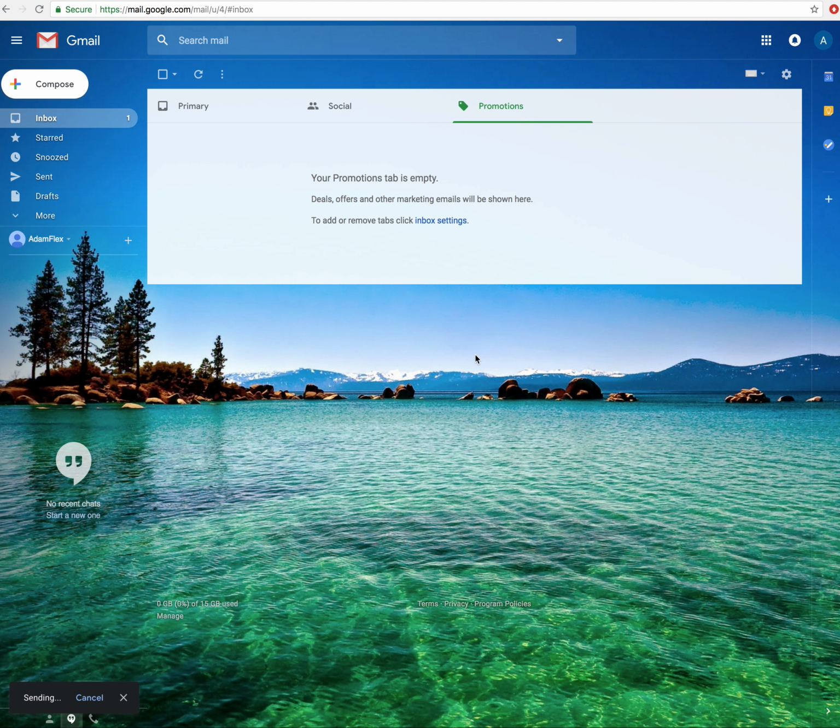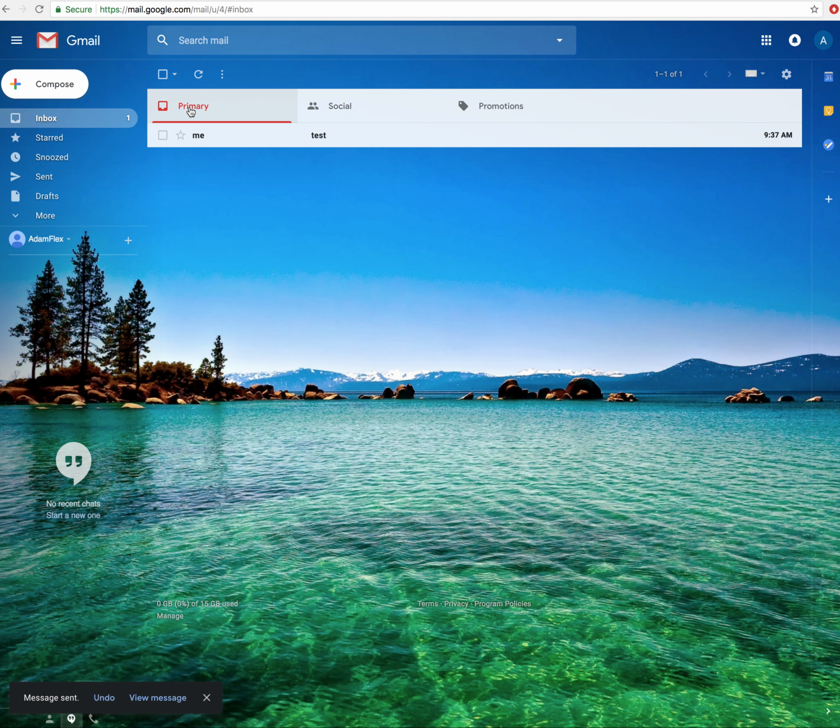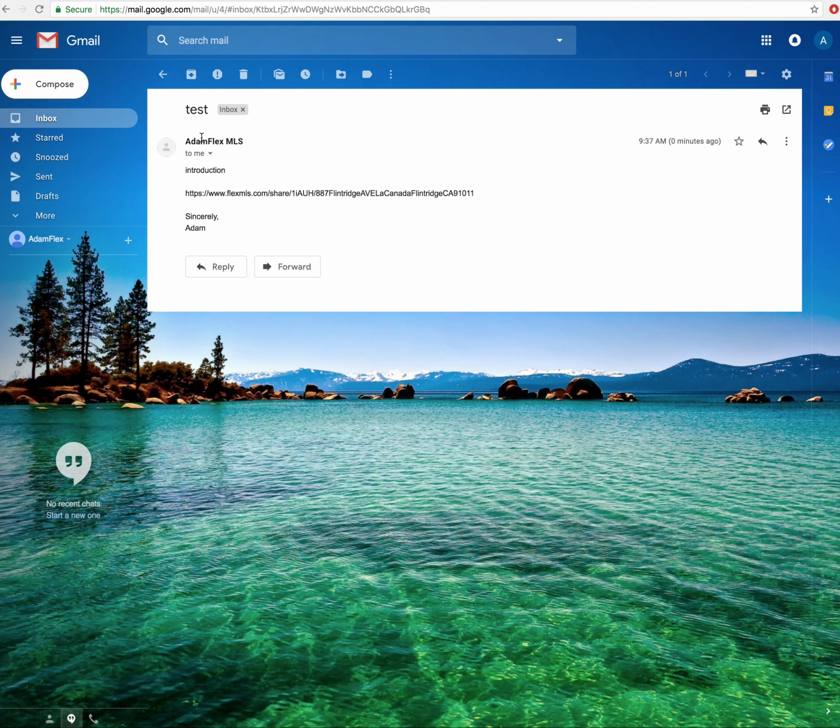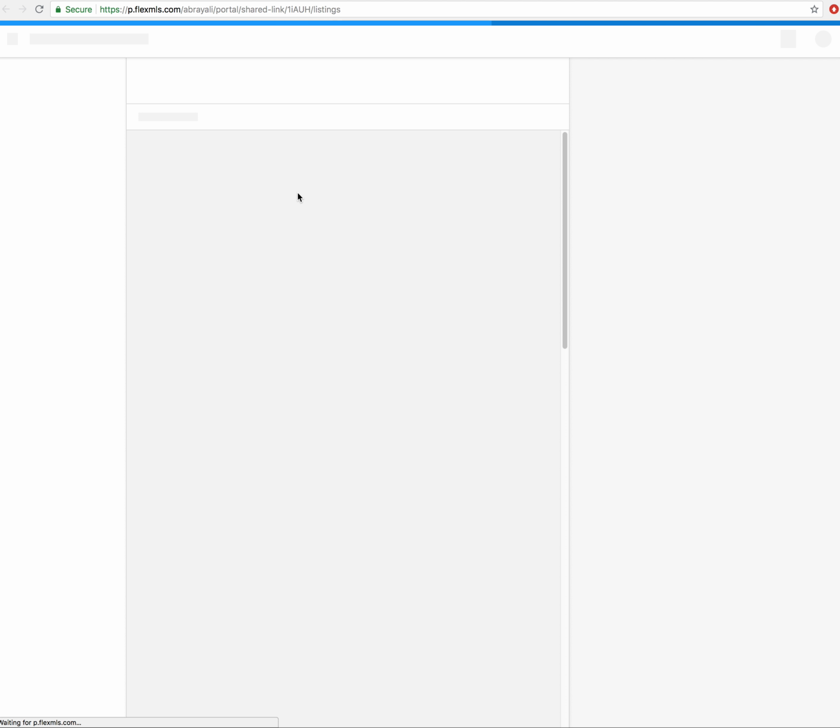Pressing send, that message will now appear in a moment in my primary. I'll go ahead and click on it. And now your client or whoever it is that you have sent this to will have a clickable link. When they click on it, it'll open up the consumer version of FlexMLS.